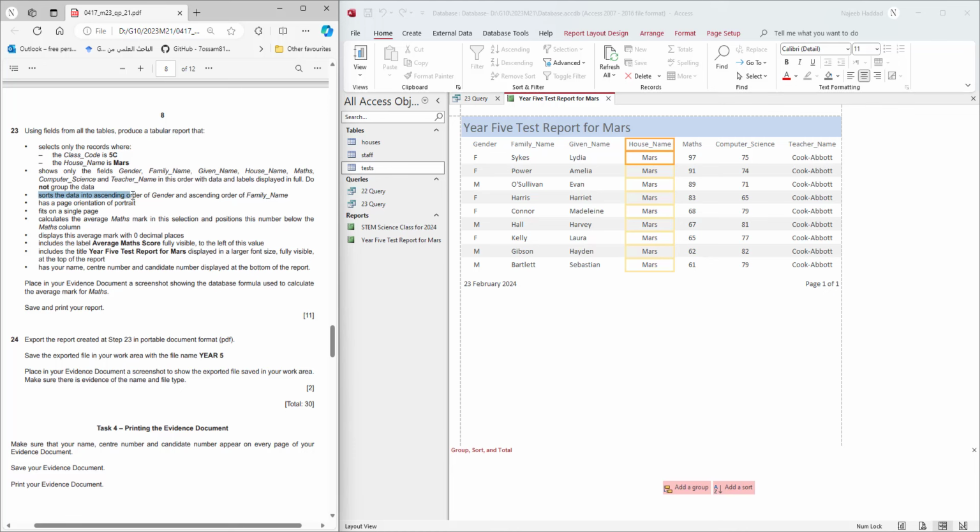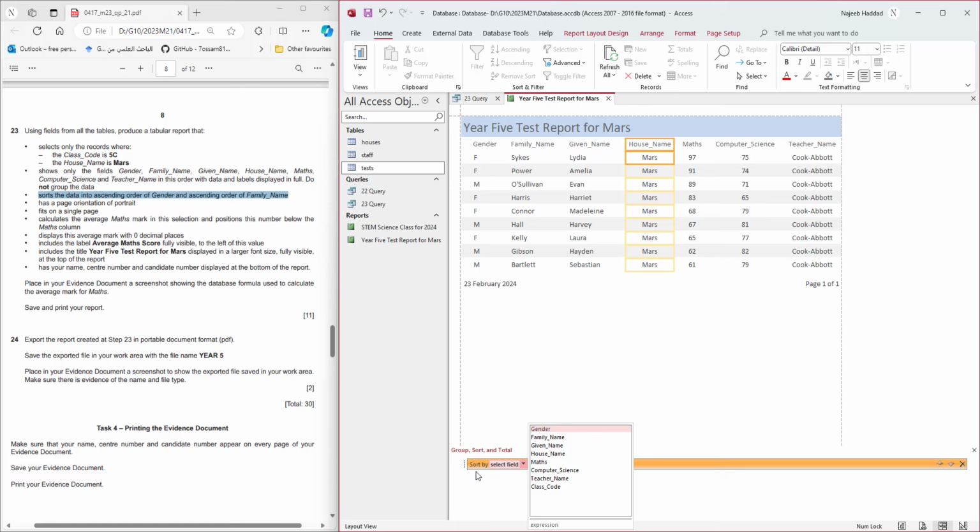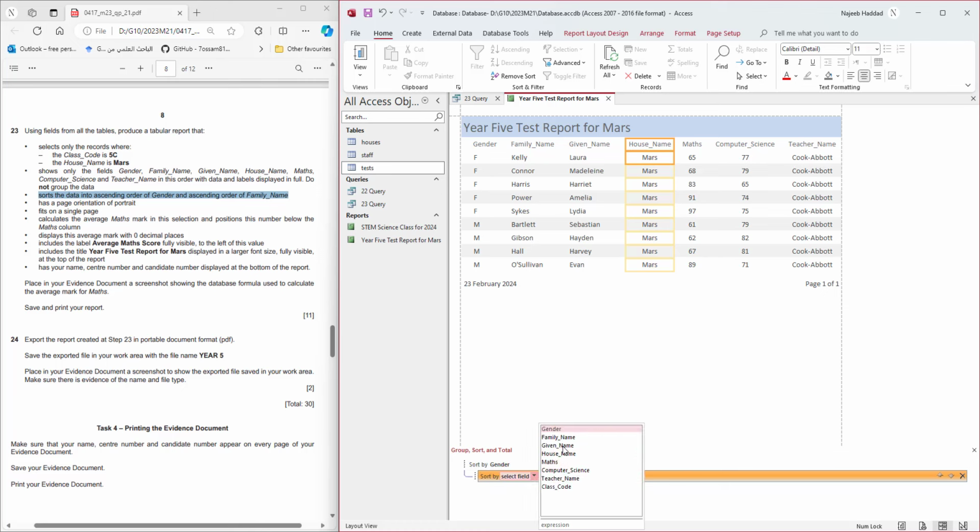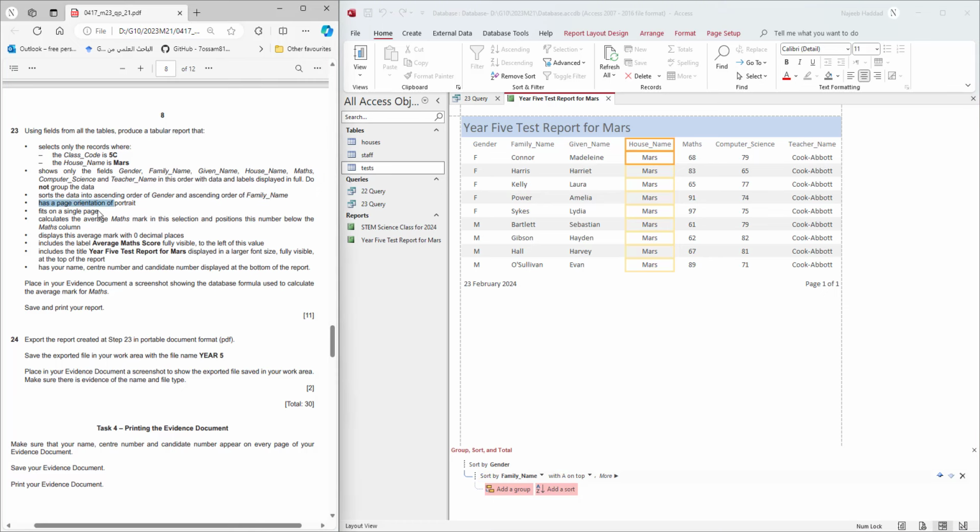Sort the data into ascending order of gender and ascending order of family name. We may add it from here or design view. Add sort. The first level sort is going to be the gender, ascending order A on top, and the second level sort, which is the family name, it's going to be ascending order too. There it is, gender, family name. Save. Next step. We did this one, we did this one.